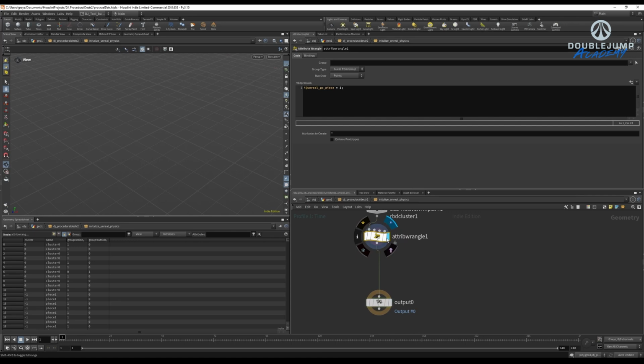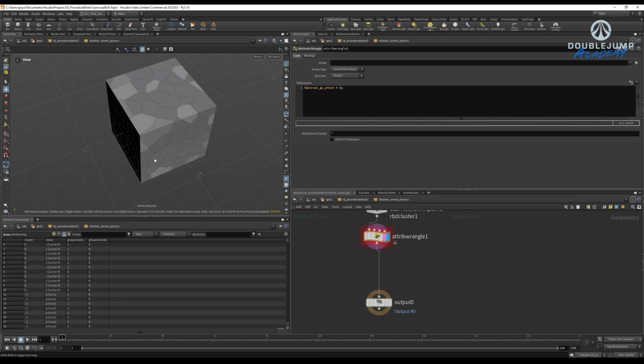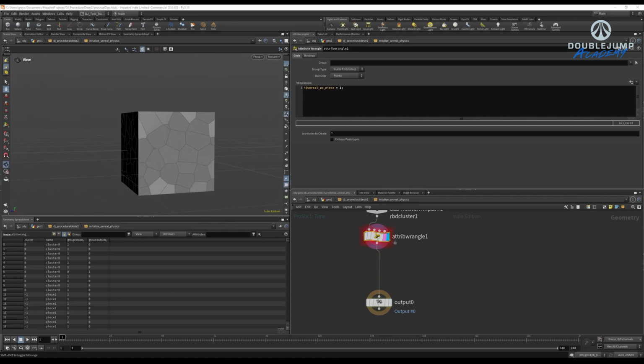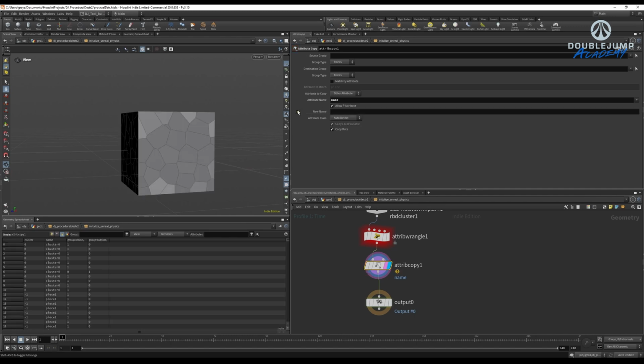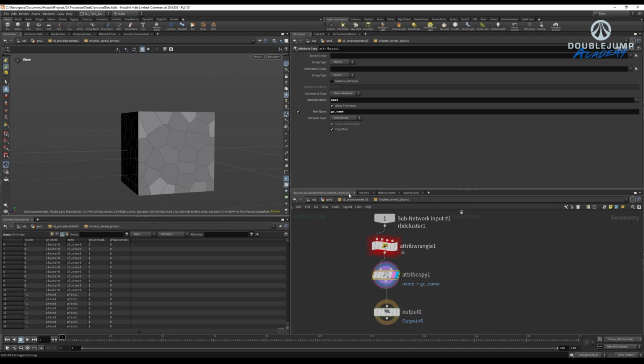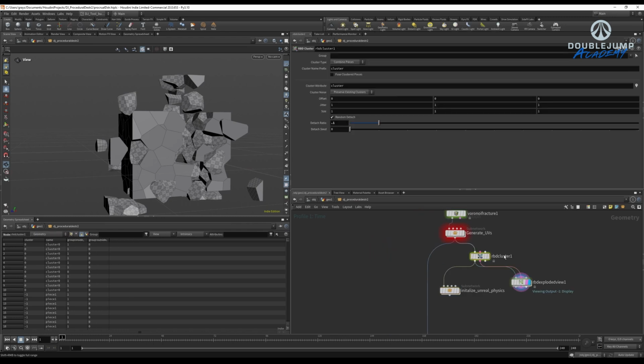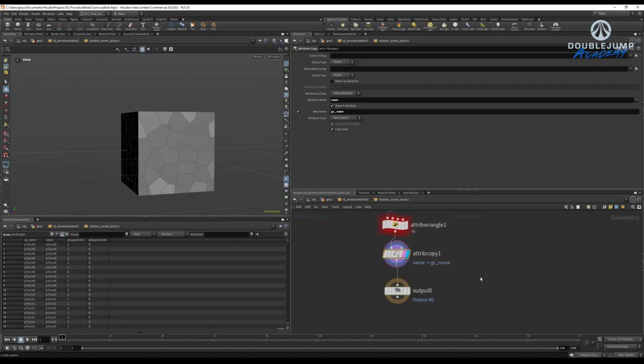So we're just going to initialize every single piece for right now to be a geometry collection piece. And then we're going to want to use an attribute copy to create a copy of our current name attribute to work off of. So we'll take our name attribute and give it a new name, which is GC name. And from here, we'll actually want to put our RBD cluster after this. So I'll just Control X and plug it in here.